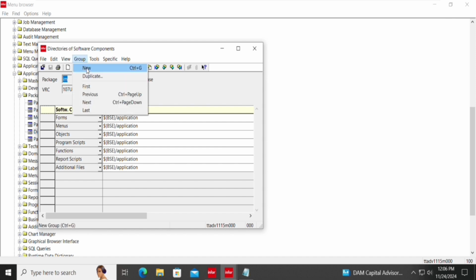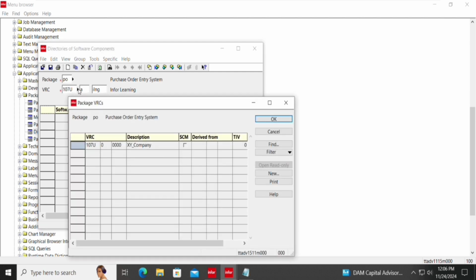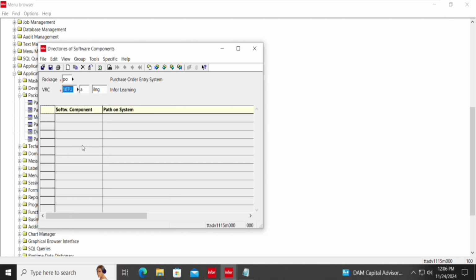First way is you just go to groups, click new, and change the package, give tab, change the VRC. Or else you can directly go to your VRC session and select your VRC. For selecting that, you can directly click on this arrow, or else you can press Ctrl B. It will navigate you to this VRC page and you directly select this and enter. And after that, just give tab, tab, tab. See, it is changed. Okay. Now I need to add the software components to my custom package.